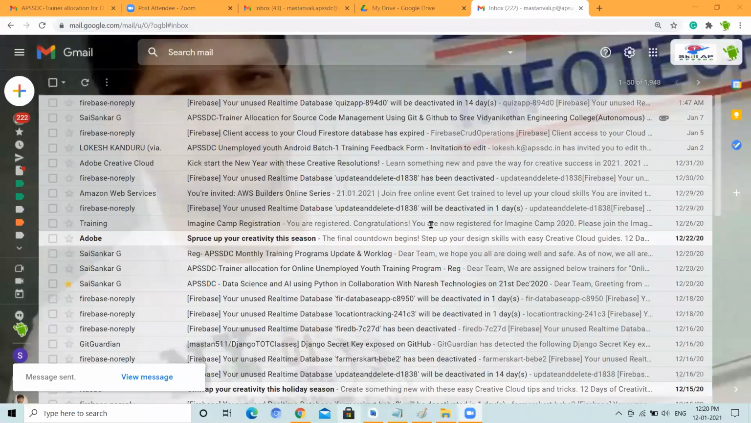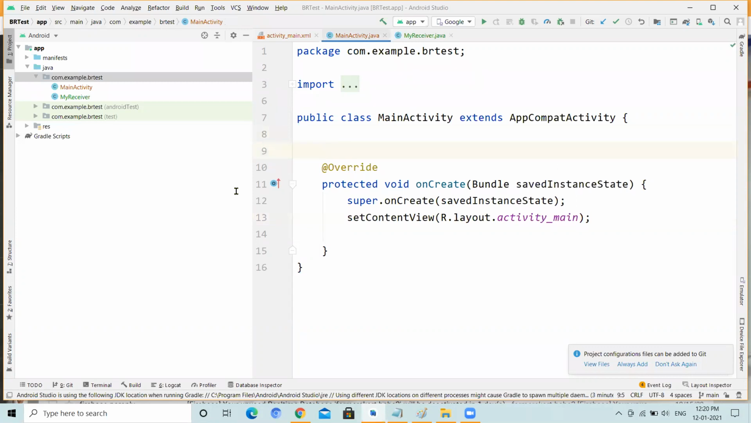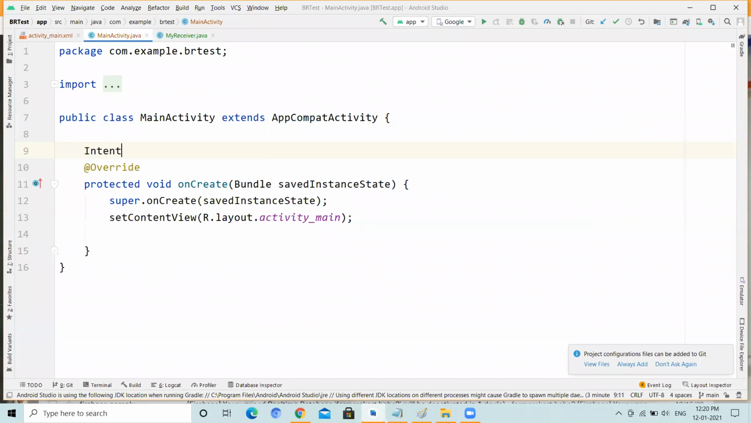Sorry guys, there was a problem. Now it is fine. So first I need to register the broadcasts. How can I register the broadcasts? By using the intent filter class object. So let's create an intent filter class object. Intent filter, filter.